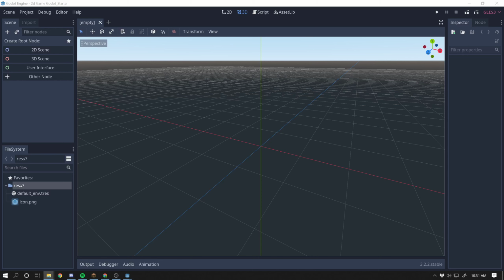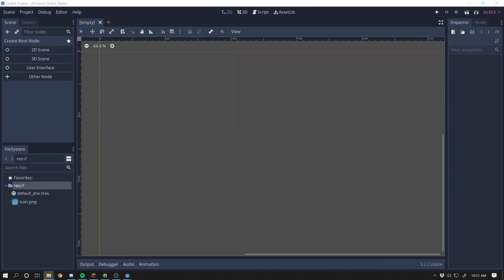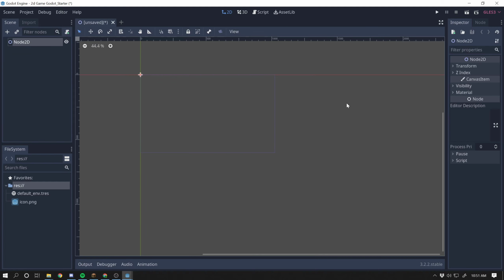Alright, we're going to start with some basic Godot stuff. I'm going to go to 2D up here in the top middle. This will select me on 2D mode. And what we're going to do first is click 2D scene up there in the top left. And this is basically, we're just starting our very own 2D world.